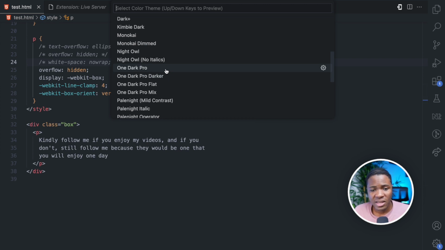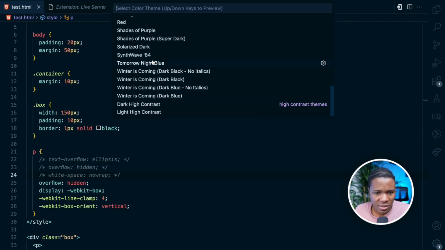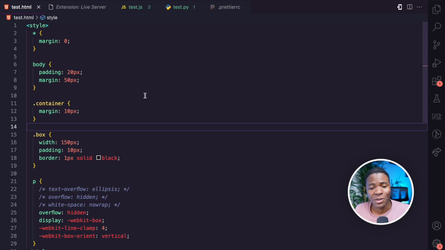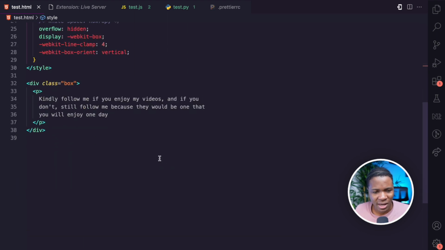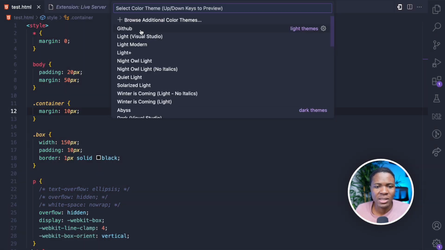But some of my other favorite themes are Night Owl. Another favorite is Synthwave. I use Synthwave a lot also, but recently I started enjoying OneDark Pro. And if I need a light theme version, I actually go for this GitHub version.